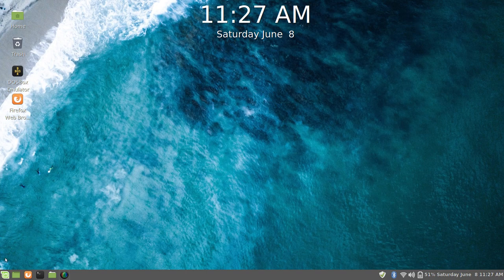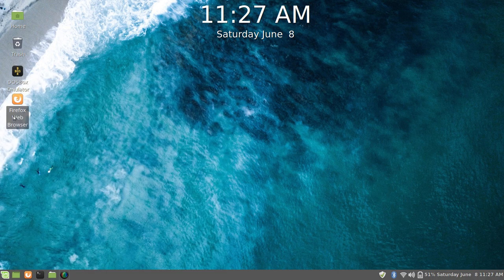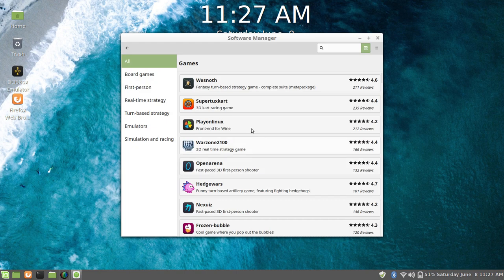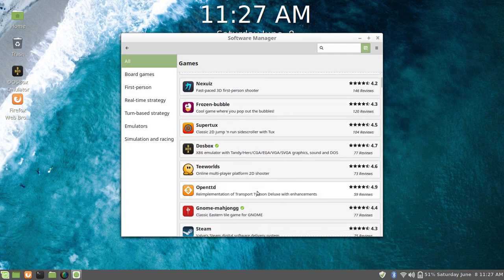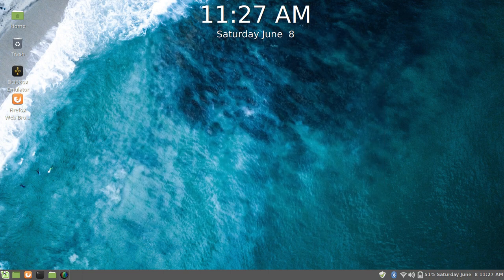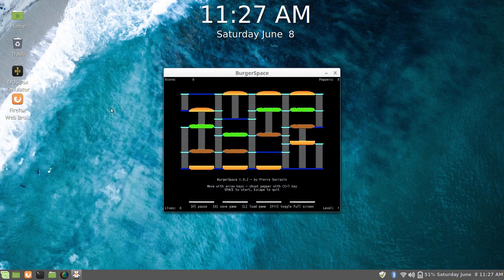And one of the really nice things is that it has its own app store where you can get games, for example, a 3D kart racing game, Hedge Wars, turn-based strategy games. Looks like a fairly decent selection of games. One of which I downloaded and I'm very happy with is Burger Space, obviously a Burger Time clone.